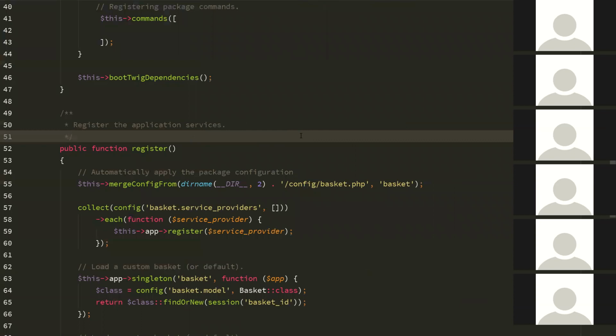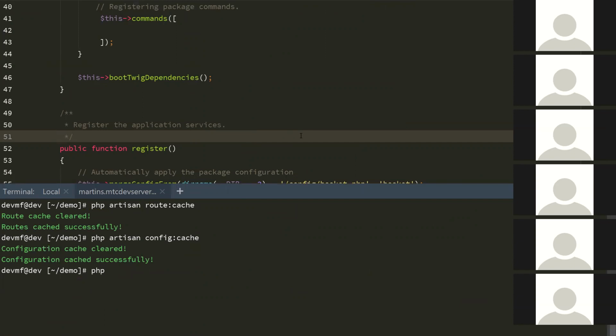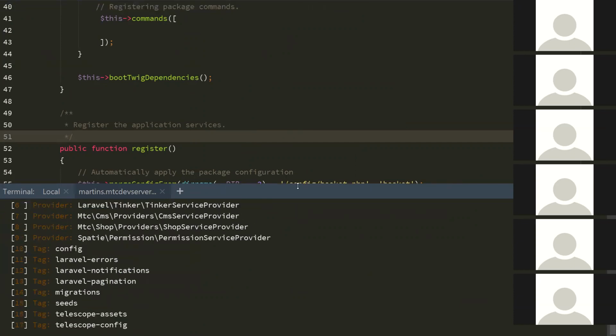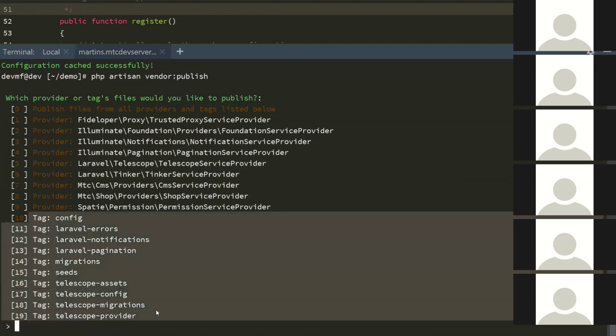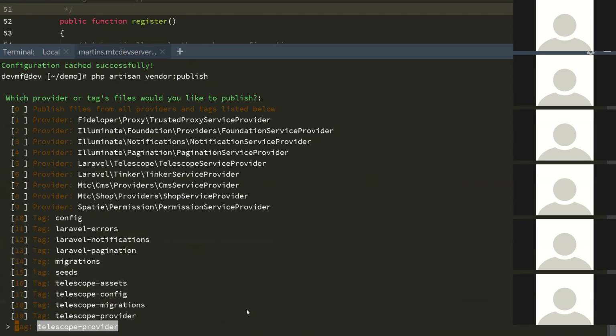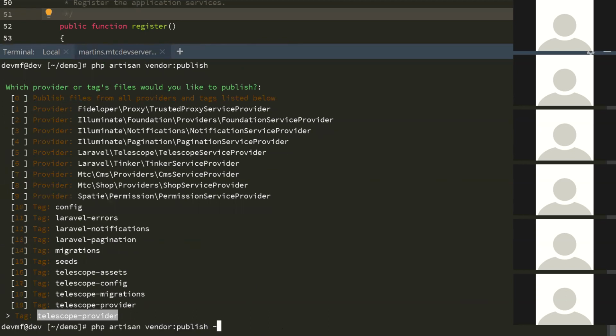So of course, let me go back over here and open it up. For publishing things from packages to your local application, you just run php artisan vendor:publish, and it's going to give you a list of what you have available. You can see there's shop, there's CMS, there's Laravel Tinker, so you can go by service provider, or alternatively by tags. You can also go manually by specifying a class equals this service provider, and then tag equals seeds. For example, you can publish seeds from a specific class and things like that.